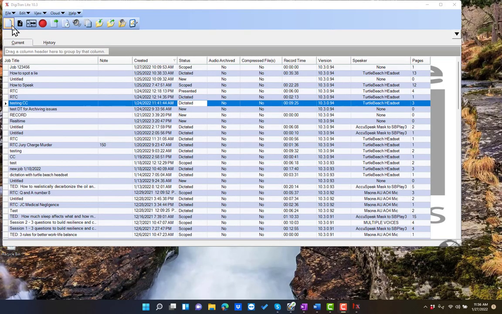This is the new button. You'll click this button every time you want to start a new job.